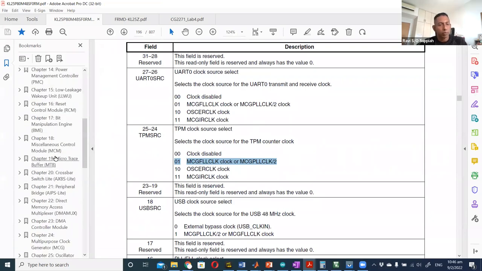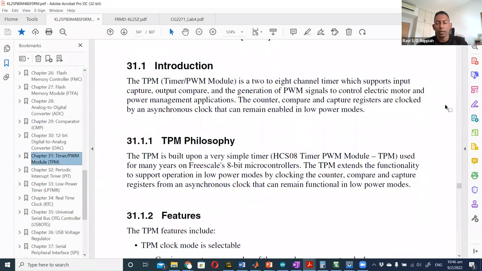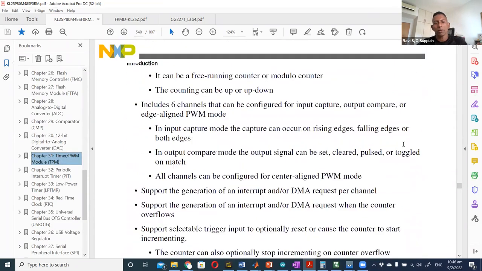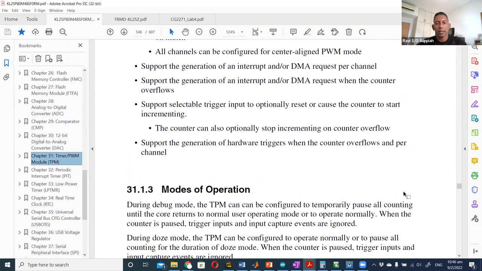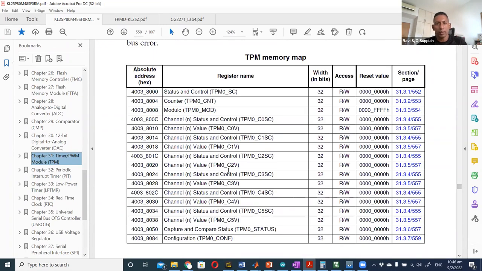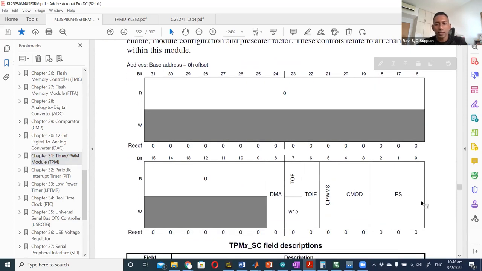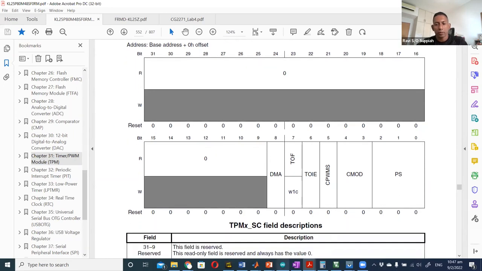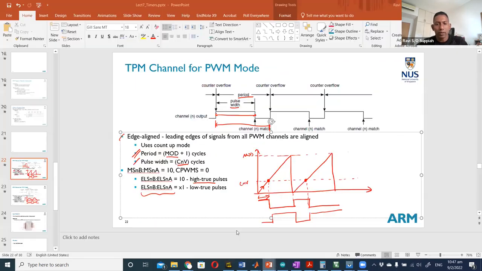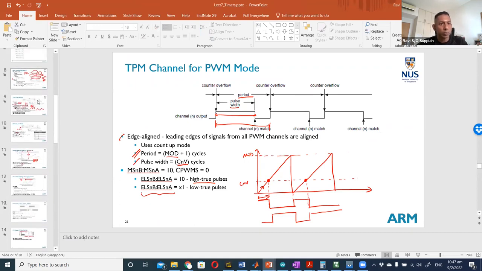Of course, right now you may see that there are so many different registers, and you wonder how we make sense of them. When you do the lab, you can go through these slides again to make sense of the various registers that you are dealing with. Let me show you the SC register. In this SC register is where we configure the prescaler and CMOD. Let me go back to the slide so you can relate back to it. This prescaler and CMOD is what we did just now as well.